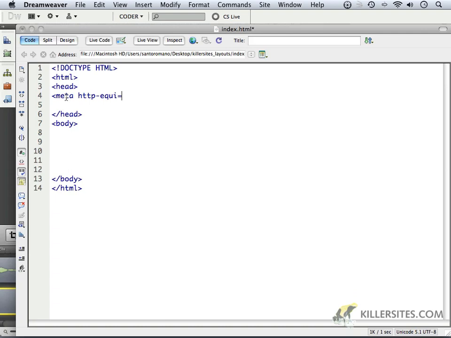http-equiv equals open quotation content-type. Before I continue, I missed my V here. So http-equiv equals content-type in quotations, and you can put a little space and then say content equals open quotation text/html, and you can put a semicolon right there. And then we're going to include the character set. So you call this charset equals UTF-8, close quotations with a closing bracket.